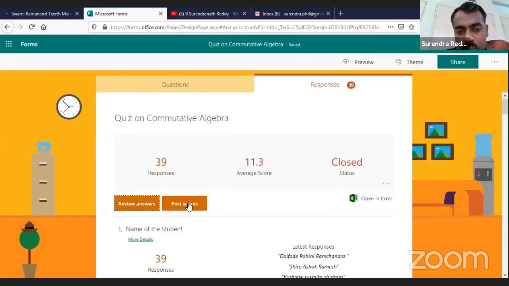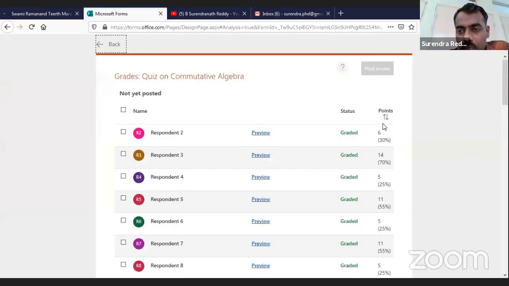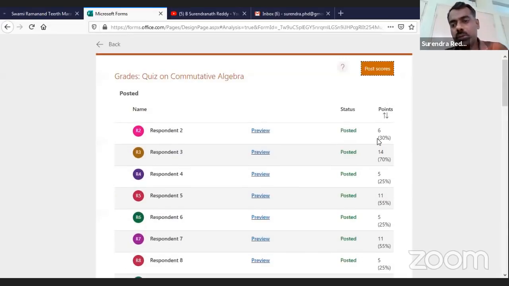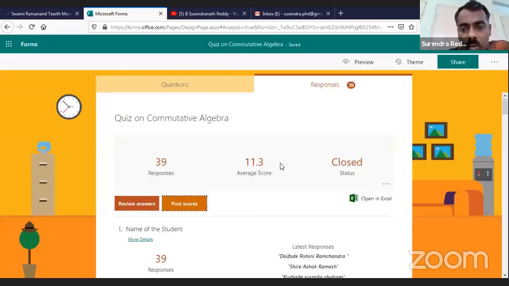Then you can click on post scores. If you click on post scores, whatever marks they got, you can select all and post scores so that students will come to know, because I have reviewed it and whatever changes are there, I have changed and I have posted. Okay. Now these scores are final. Now go back.